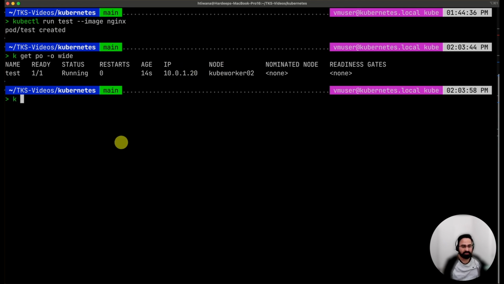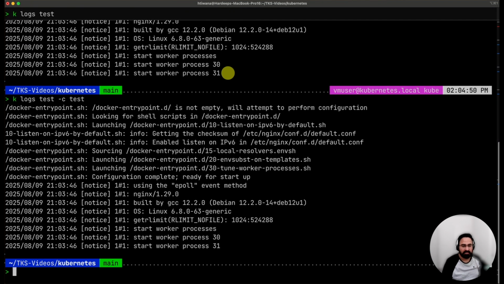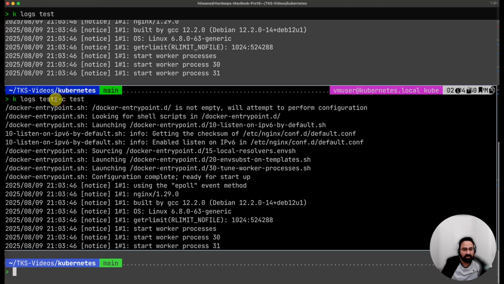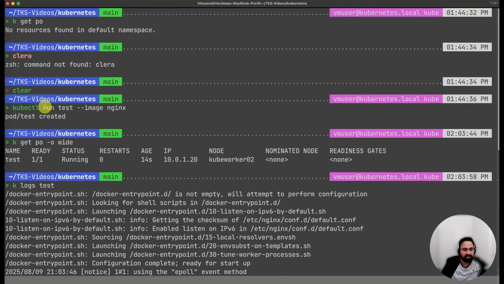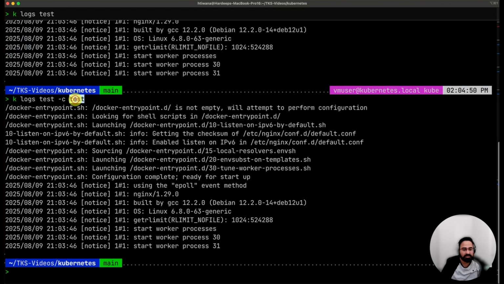So how do we see the logs otherwise? Let's say we don't know about the operating system or node where it is running. The easiest way with Kubernetes is to run k logs and give the name of the pod, and hyphen c test. The hyphen c is container, and this is a result of the imperative command which I ran to create the container. It names the container also as test.